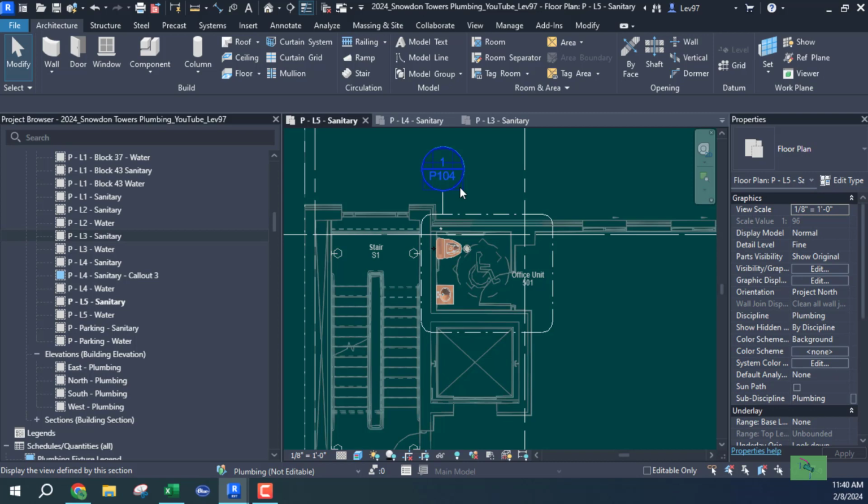Let me say that again. We could get away with that in drafting, on the drafting table and in AutoCAD, but in Revit, you cannot do that. You have to use the hide tool. So where am I? I'm on 5. I think that's okay. Let's go to 3.